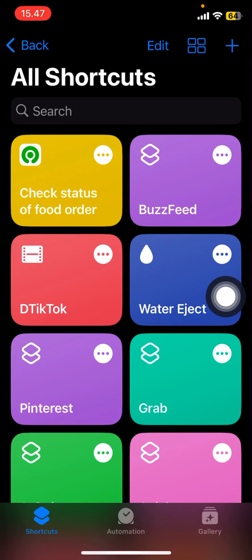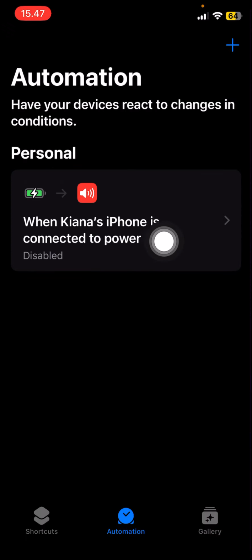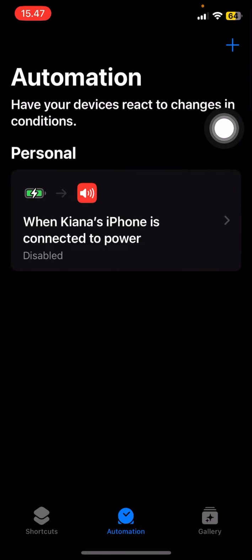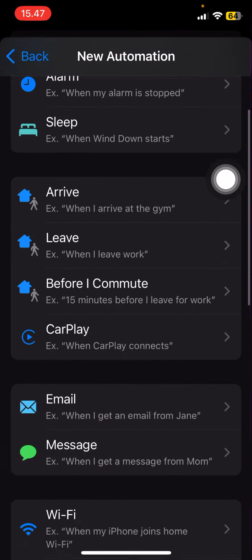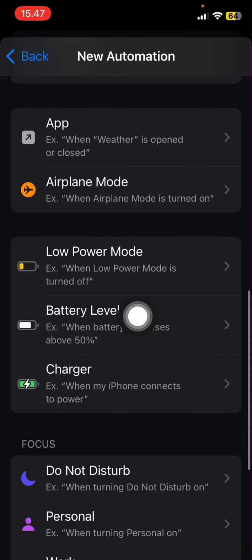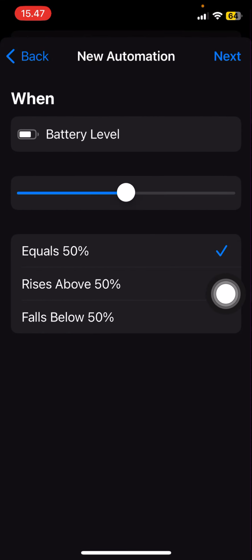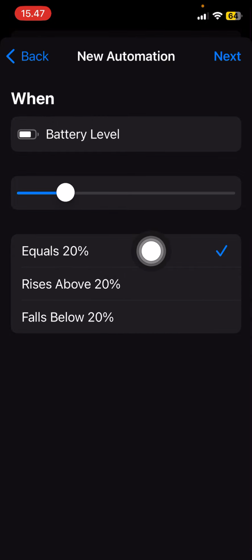In this video I'll be showing you guys how you can turn off a low battery notification on your iPhone. So select automation here and you're going to select the plus button on the right side. Create personal automation. Scroll down until you find battery level. Select it and you're going to place this to 20% and you're going to select the equals to 20%. And then you are going to select next.